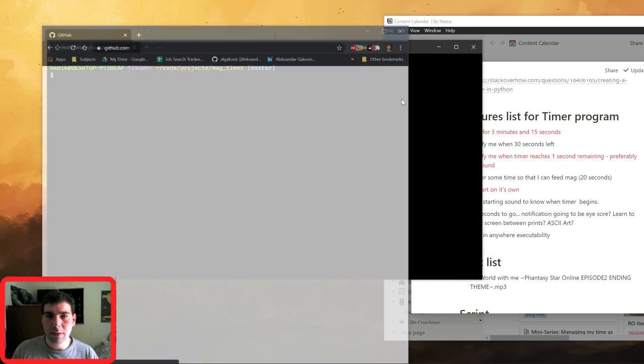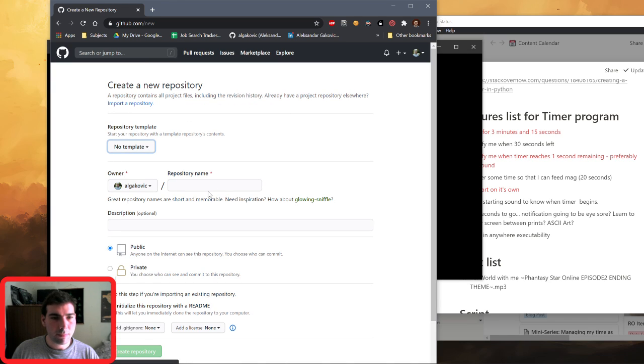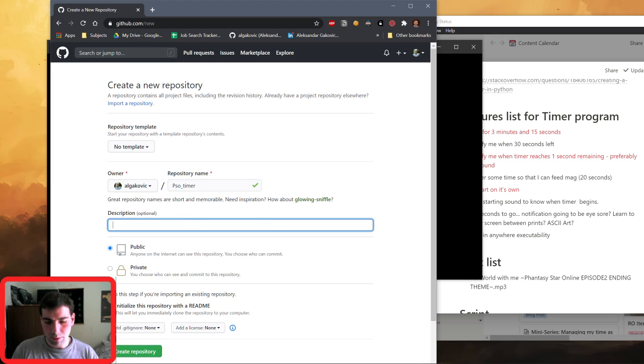So we're going to navigate to GitHub. Once you're at your own GitHub, click the new button or the plus sign in the top right. From here, click new repository and insert a name, magtimer or something of the like. Magtimer is used, so we use PSO timer, and we create a short description.